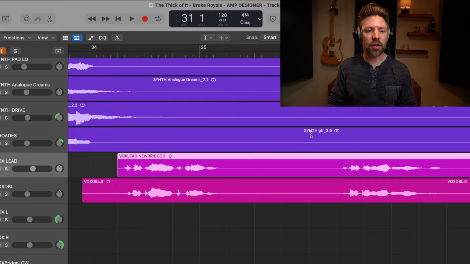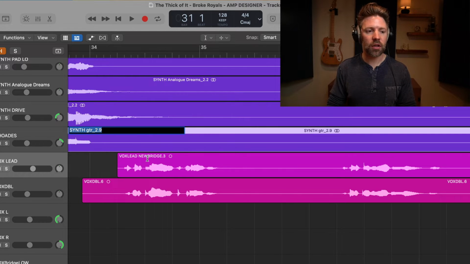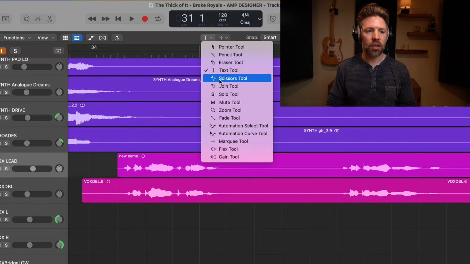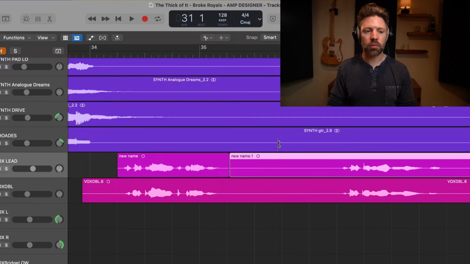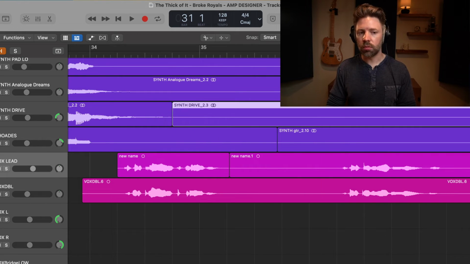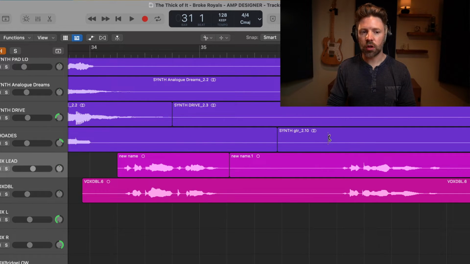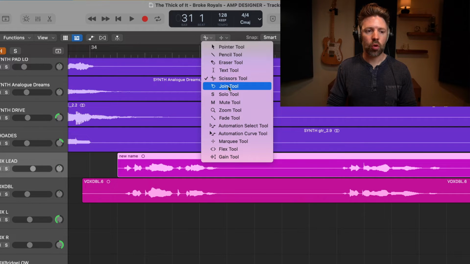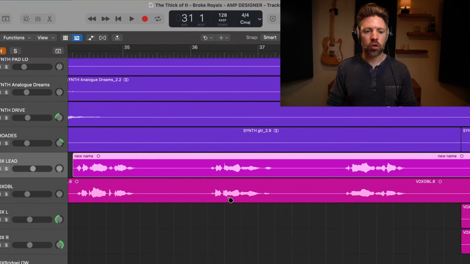Your text tool, I think, just allows you to edit the name of anything. So any region that you click on, I can now type in a new name for this, right? That's pretty neat. Your scissors tool, this just is going to split any region, drummer region, MIDI region, whatever region, it's just going to split it wherever you touch it. So kind of handy.